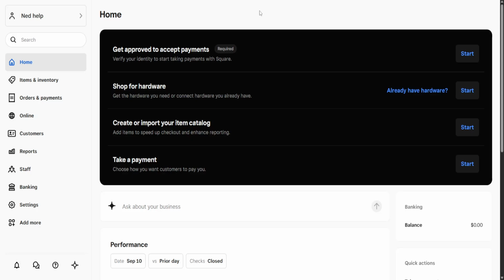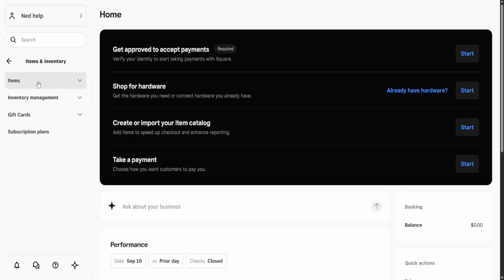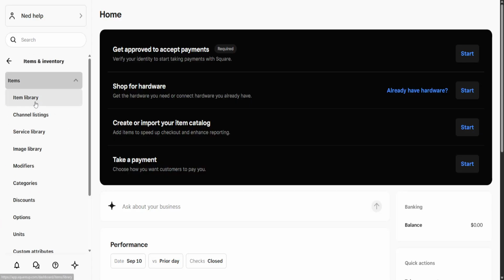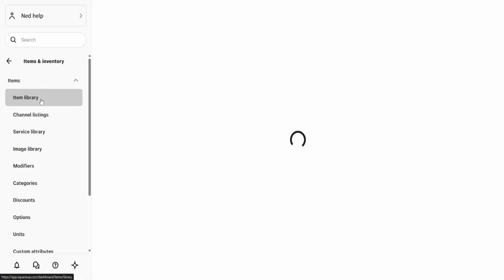How to add a new item on Square. The first thing that you have to do is log into your account. Then click on items in inventory, select items, and then go into your item library.